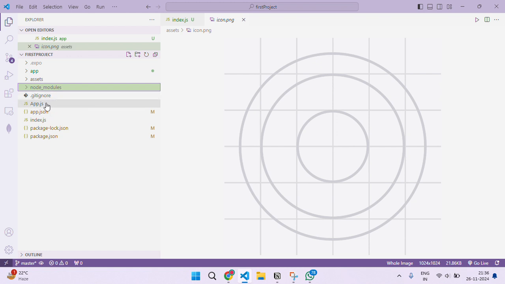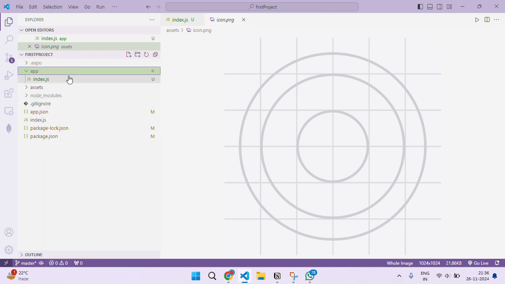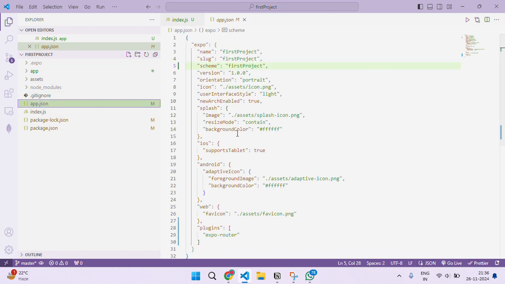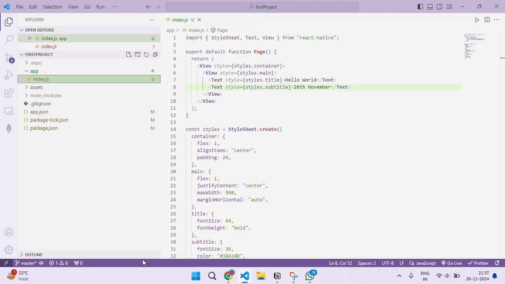Then we have App.js. Just simply right click on it and delete. Since we are using this file as our main, you don't need App.js. And then we have app.json. Again, this is like the behind the scenes of our project. You don't need to know what this is. It's like an about section for your project. Like you have all your details like your name, your father's name, your date of birth. This is all of that data, but for your project. Then we have index.js. Again, you don't need it, so you can simply right click and delete.